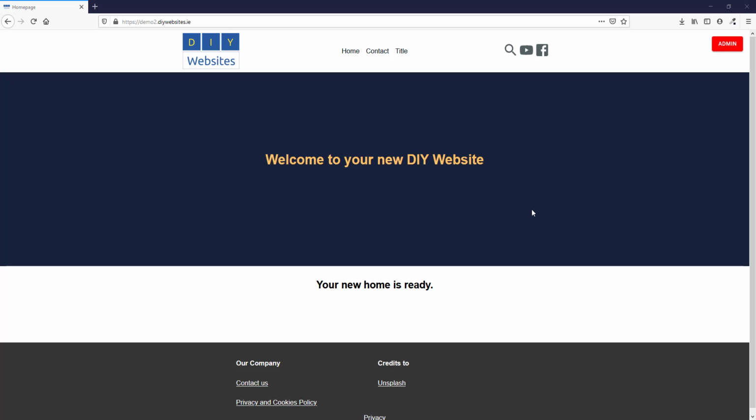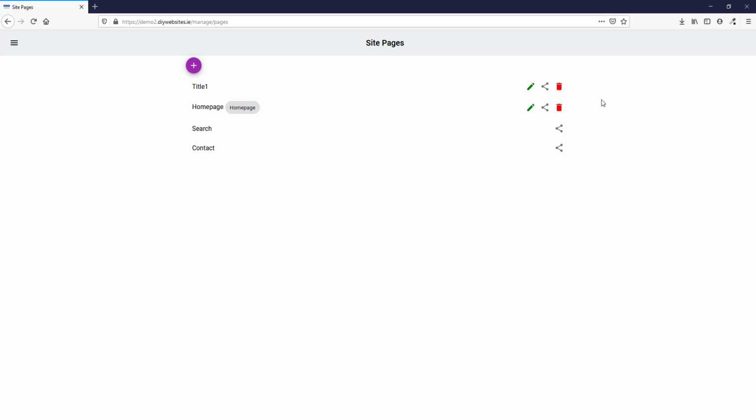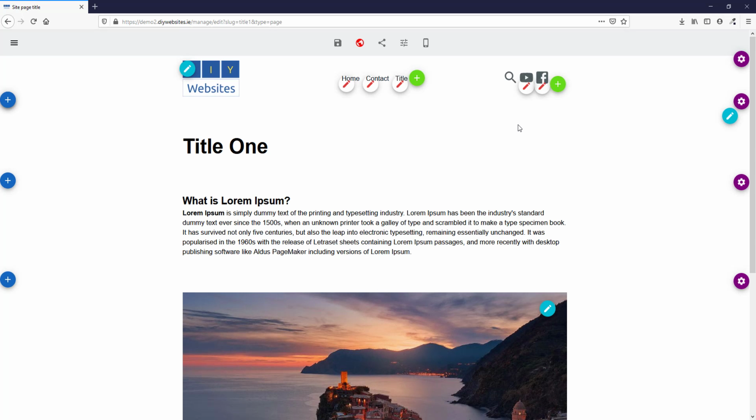To add an image to a DIY website page, I'll have to log in first. So this is my website, and I'll go to the admin panel. I'll select the page. This is the page that I'll edit and add an image.